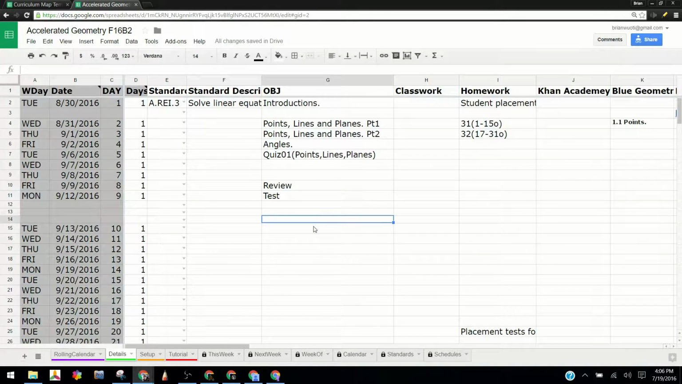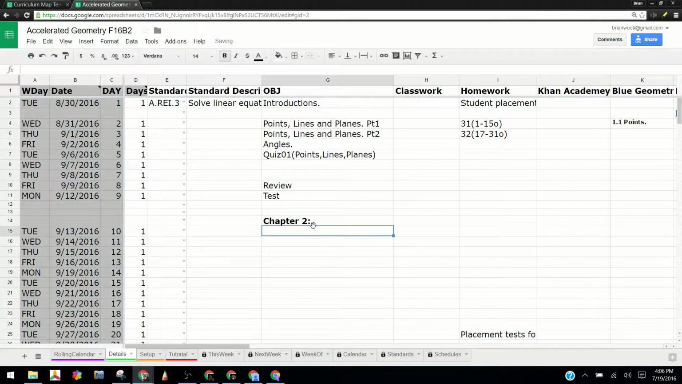And then maybe on one of those blank lines, you could even bold it and say chapter 2 or something like that. I can't recall what chapter 2 is in geometry books. It's been about 8 years since I taught geometry. But yeah, so you can add a title slot there, and then you just go through and write what your lesson objective is for each of those days.